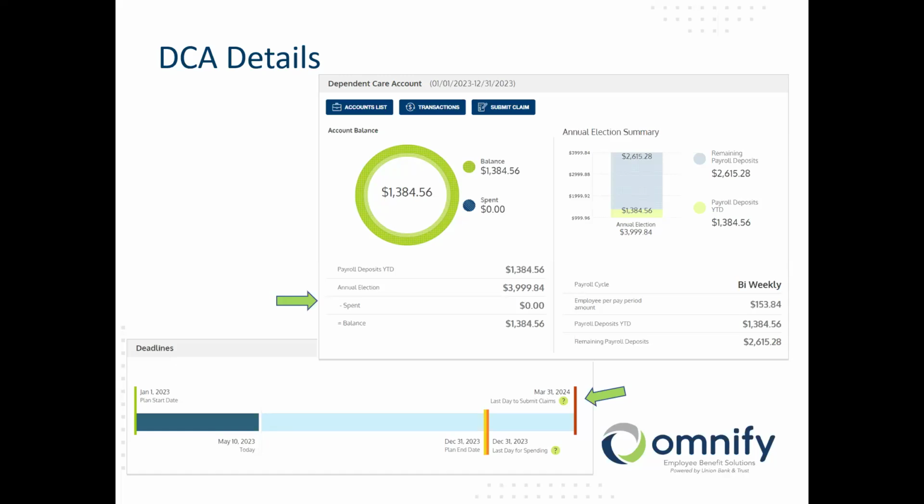You'll also find a helpful breakdown of your account details, including your payroll cycle and how much is being deducted from each paycheck. So overall, I know this is a ton of information, but this page is a really useful hub for understanding your account at a glance and just staying on top of key dates.